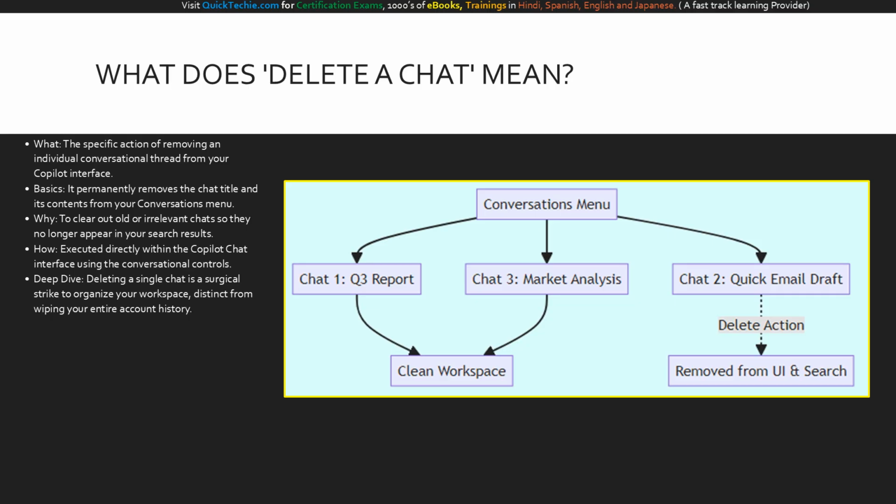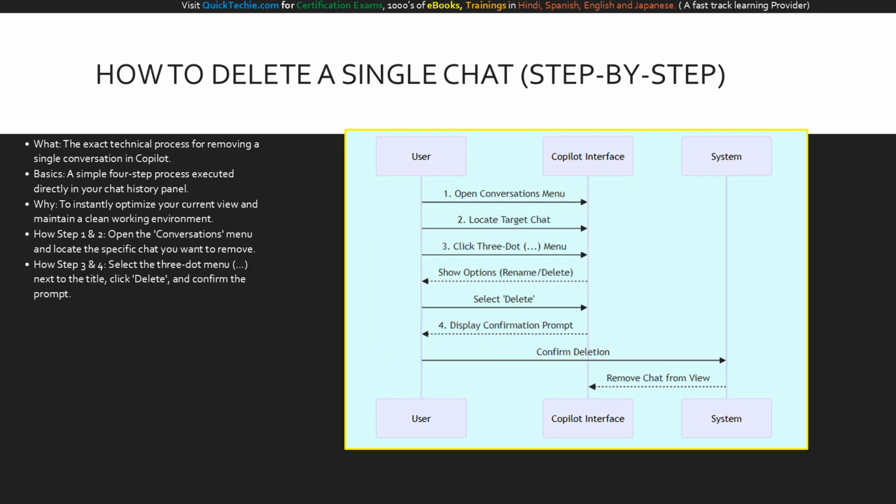Let's visualize this surgical curation. Here is your Conversations menu, populated with 3 chats, a Q3 report, a quick email draft, and a market analysis. The quick email draft was a temporary need. By applying the delete action to Chat 2, you can see the dotted line showing it is completely removed from both the user interface and your search index. Meanwhile, the highly valuable Q3 report and market analysis drop down perfectly intact into your now clean workspace. Let's get highly practical.